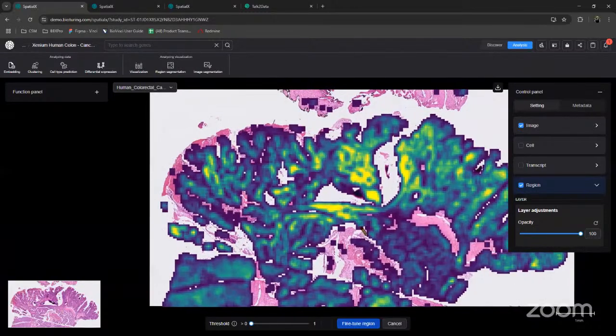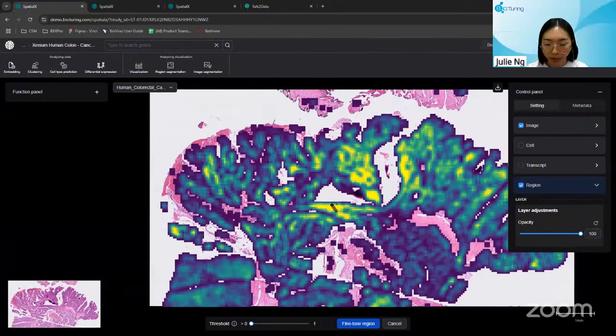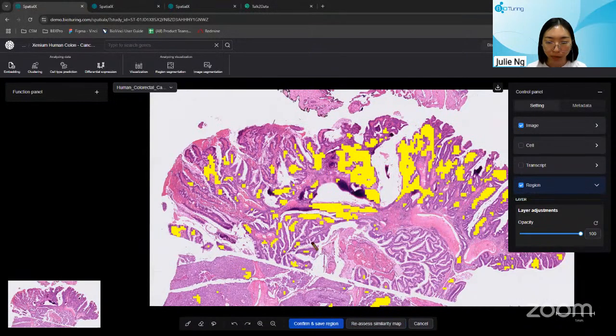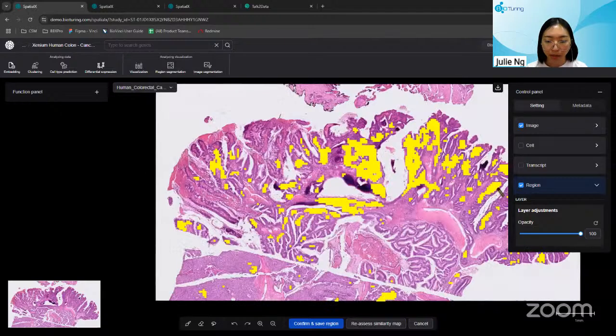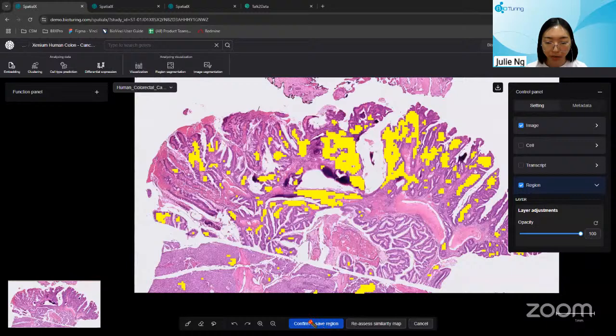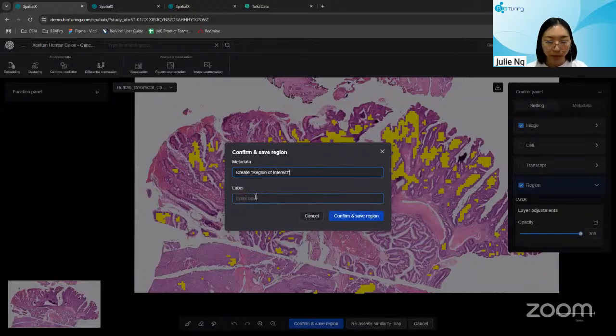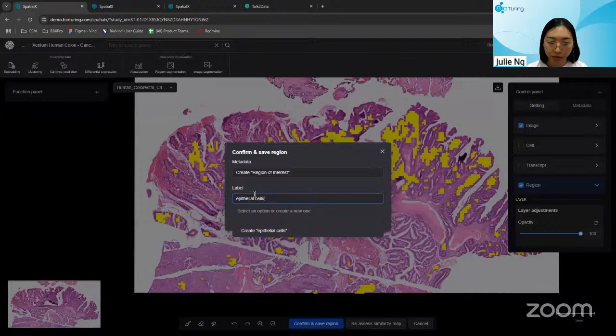Okay, so here you can see that we have a heat map. The yellow corresponds to areas in the H&E image which are very similar to the areas that I just lassoed. Down here, you can also define the threshold. So let's say we want to exclude some of these lower expressing regions. You can define the threshold like so. So that looks good. And you'll click Fine Tune Region. Once you fine tune the region, again, it pops up in the region layer. And here you can click Confirm and Save Region. So I'm going to save this as my region of interest. And then I can name this my epithelial cell, right? And then I'll click Confirm and Save Region.